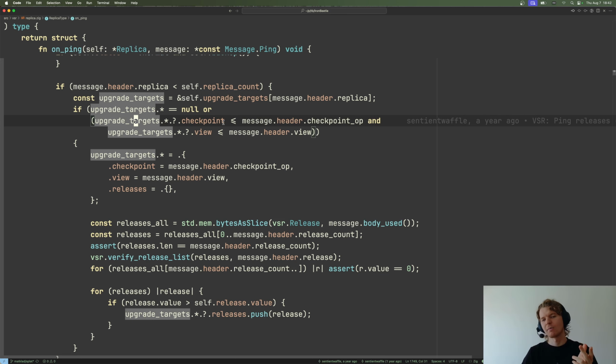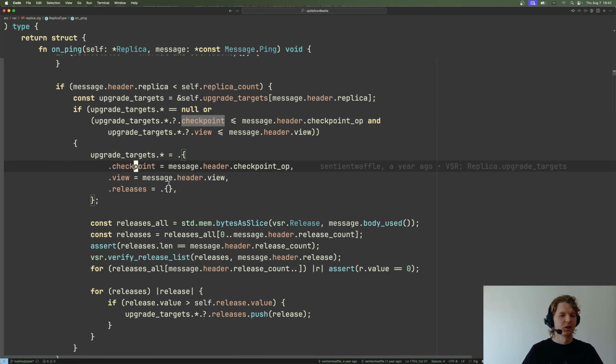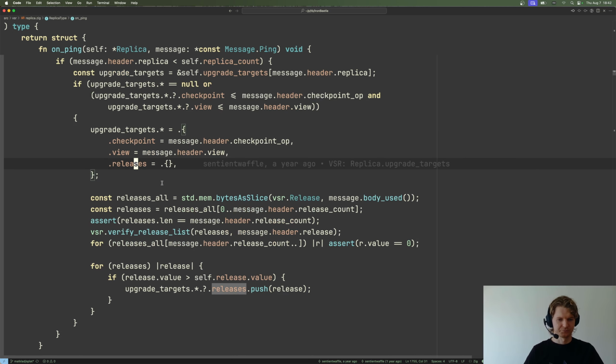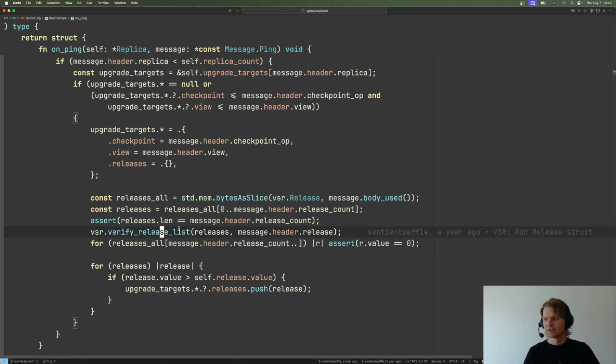And okay, now I see why we need checkpoint and view. We basically want to figure out which upgrade target is earlier and which later. So if we don't have an upgrade target, or if we advance the checkpoint, or if we advance the view, we go and say, okay, now we have this new upgrade target. And then we verify the release list and add them to upgrade targets.